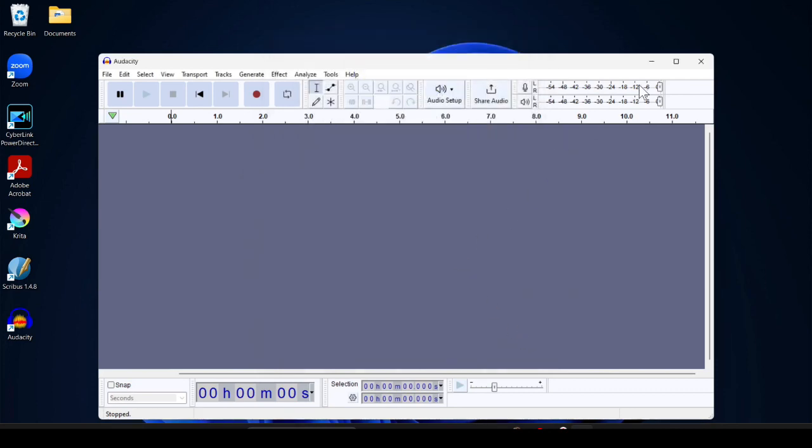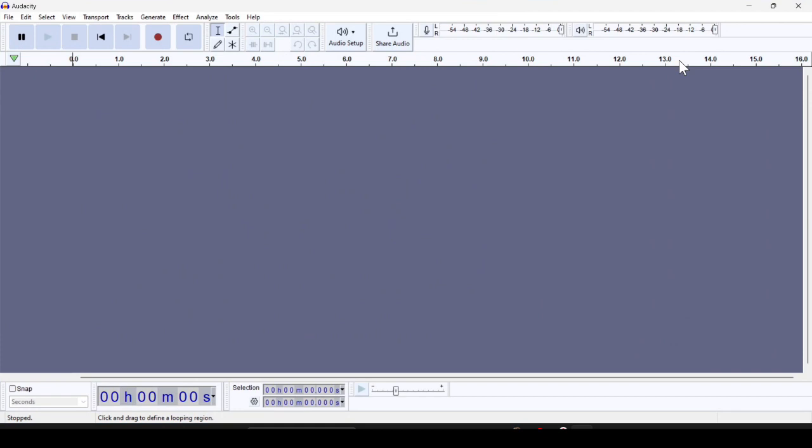Now this is the simple and easy interface of Audacity where you can import your audio file and edit according to your need. So this is how you can download and install Audacity in your Windows 11 machine.